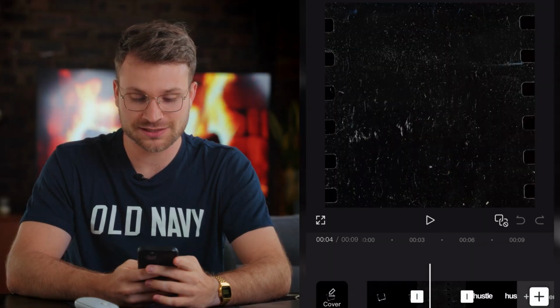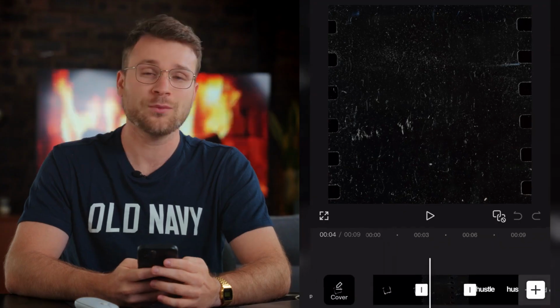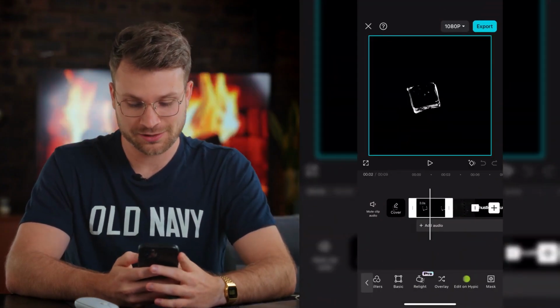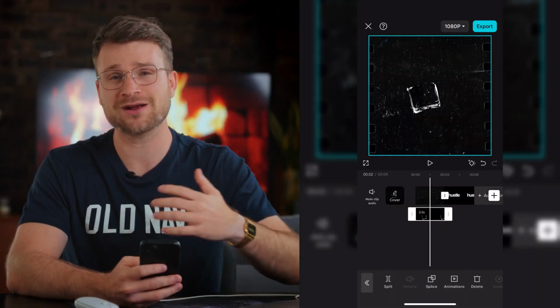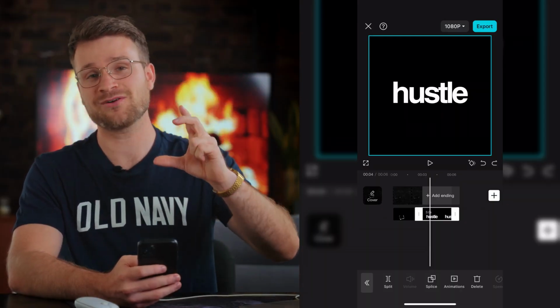You can see the first asset is an ice cube, the next is a background, and the third is our text. What we want to do is make sure that our background is the first layer. So go to your ice cube layer and click overlay. That's going to drop the background behind that. What we then want is hustle to be in between the background and our ice cube.